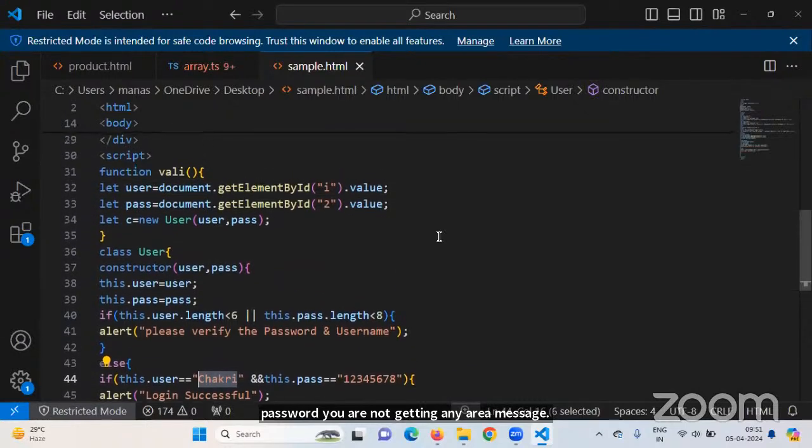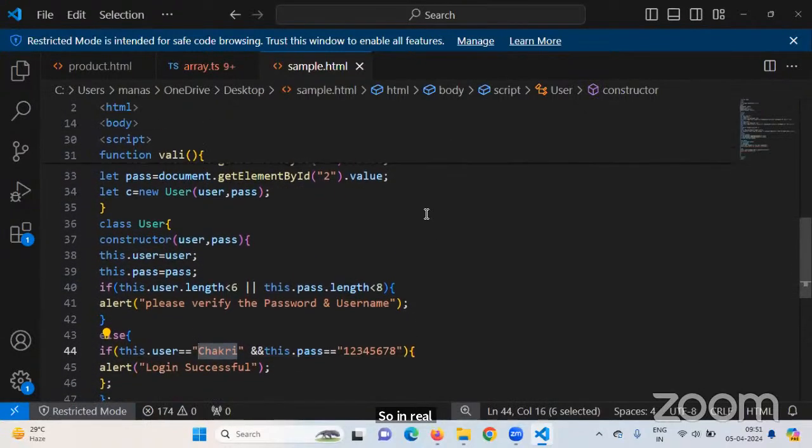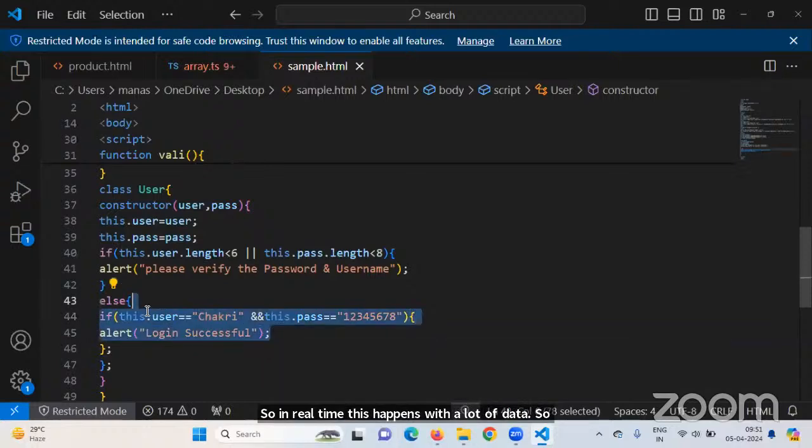So in real time, this happens with a lot of data. Whatever you are doing here is constant, it is fixed. But in real time, you will actually fetch the data from the database. Once you enter the username and password, from the database you will get the actual details of that user, and then you will start checking whether whatever is given by the user matches with whatever was actually stored in the database. So if both of them match, then only you will make the login attempt successful.